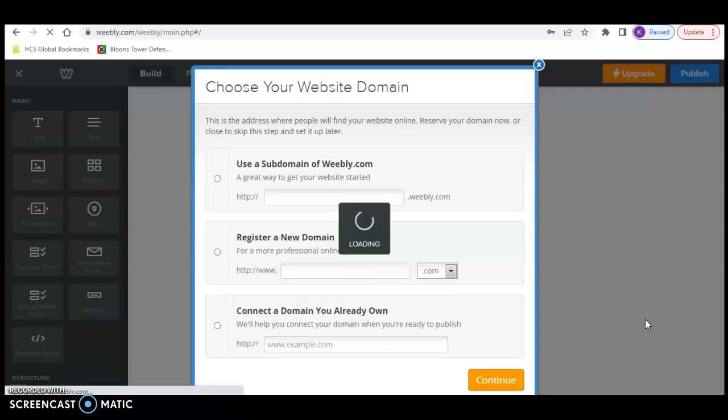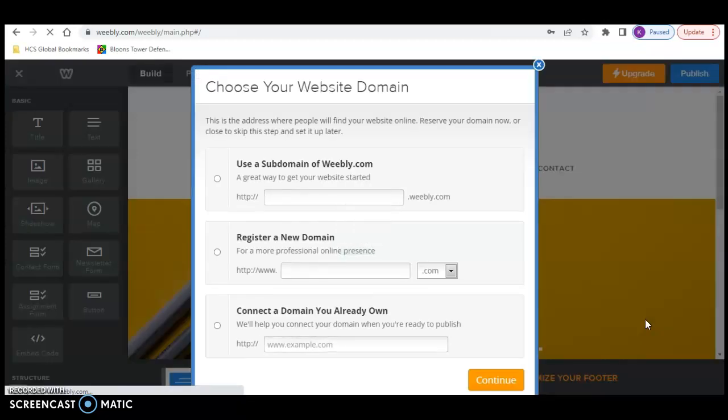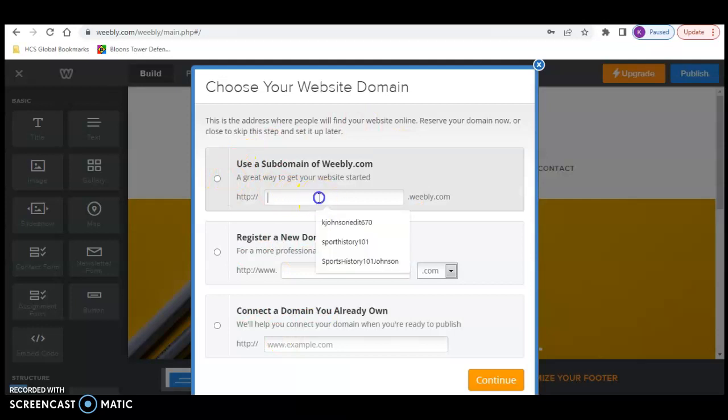Alright, the next thing that it's going to do is it's going to ask you to create a website domain. Now remember, you want this domain to relate to whatever you're teaching. So if you're teaching math, you don't want it to say something about English, right? So make sure your domain relates to whatever the content is that you're teaching. Now you're going to create your domain in this first box. Okay, we are using the free version. These 2 down here are going to cost you money. So make sure you're in this first box.